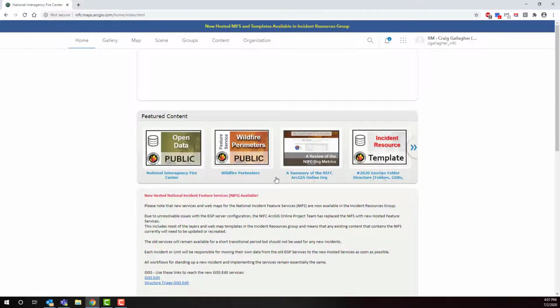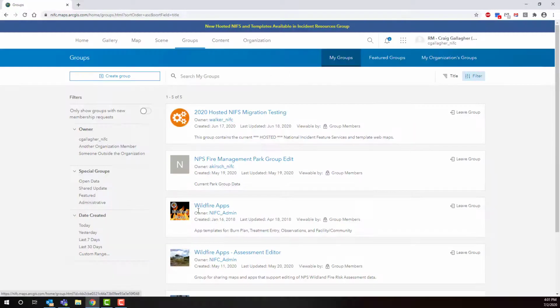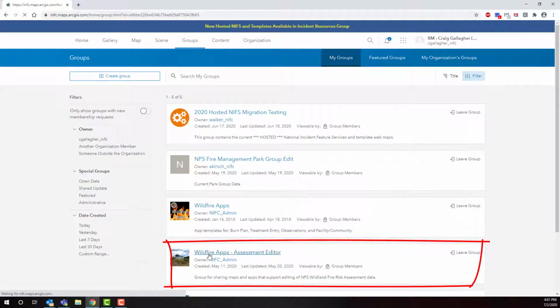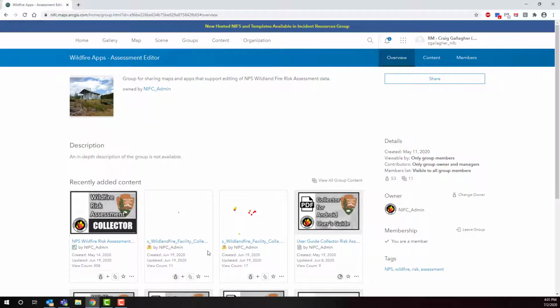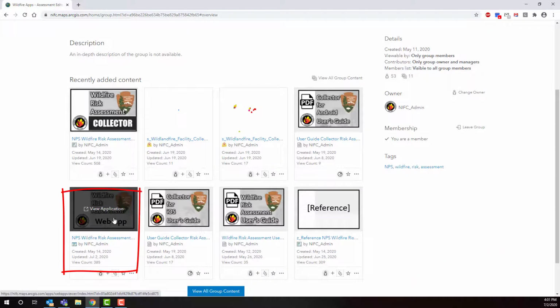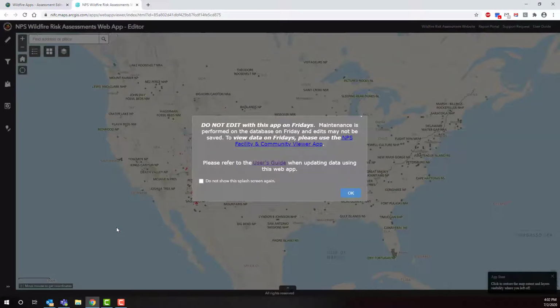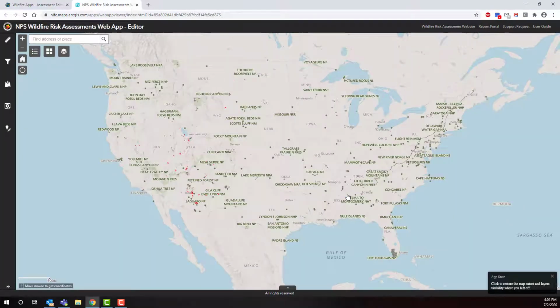From the landing page, click the Groups tab, then the Wildfire Apps Assessment Editor ribbon. Now click the Wildfire Risk Assessment web app thumbnail to open the editor. Take a look at the splash screen, as it reminds you about maintenance periods every Friday and provides an easy link to the user guide. Click OK. From here, you'll be able to create a new facility, update existing facilities and communities, update treatments and tactics, or attach photos and documents.